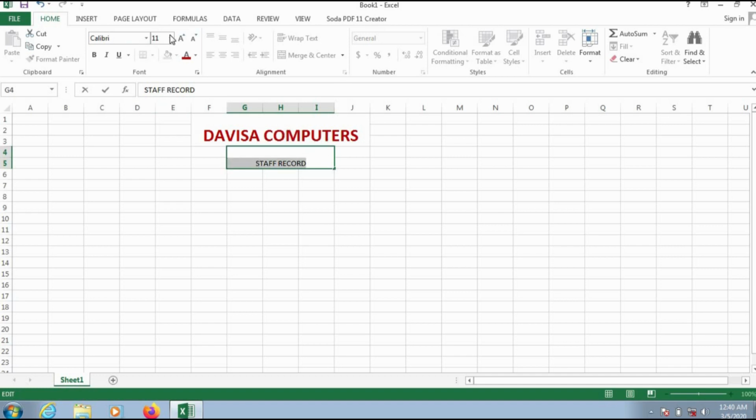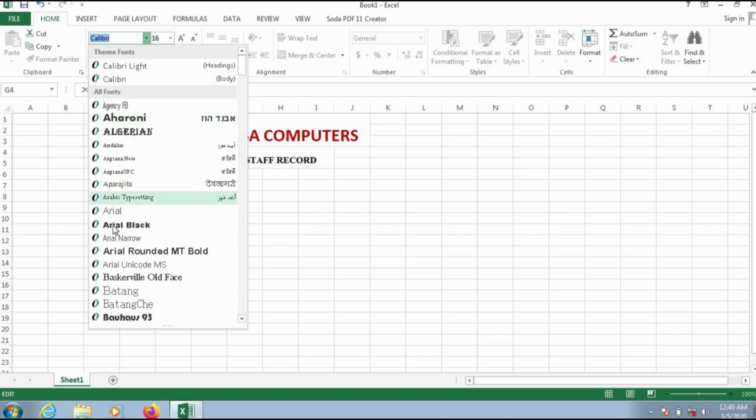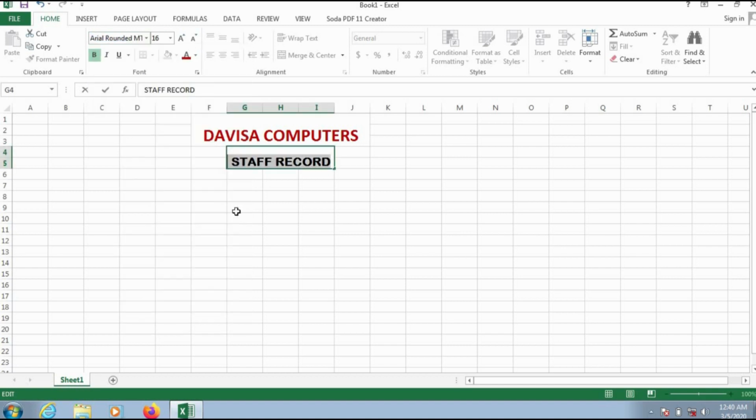So we can use the one here. Let's make it 16, let's bolden it, and even change the font. Okay, so we have staff record there. So let's start to create our field names. The first one there is name.